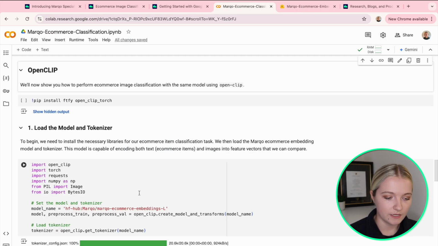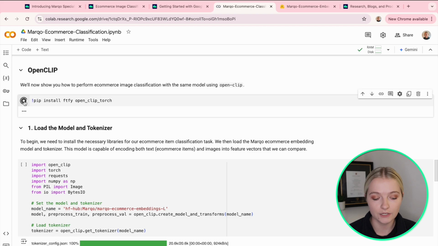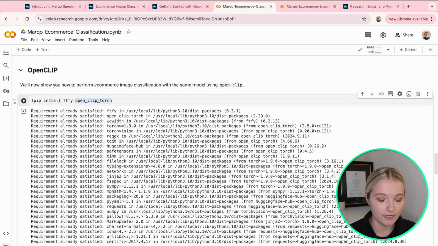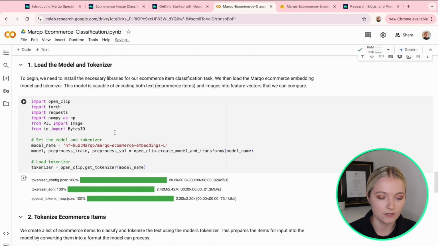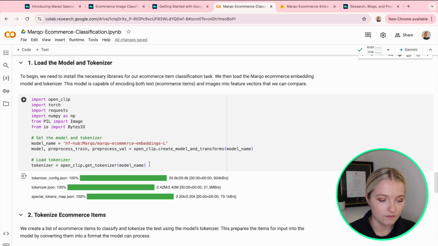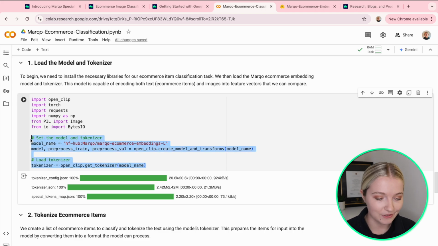So the OpenCLIP section here, the first thing that we need to do is pip install relevant packages. Now that was very quick to install, so we have the relevant packages that we need, the relevant libraries. The first thing that we're going to do is load the model and tokenizer. So what this will do, quite literally as I just said, is load the model from Hugging Face and also load the tokenizer as well.